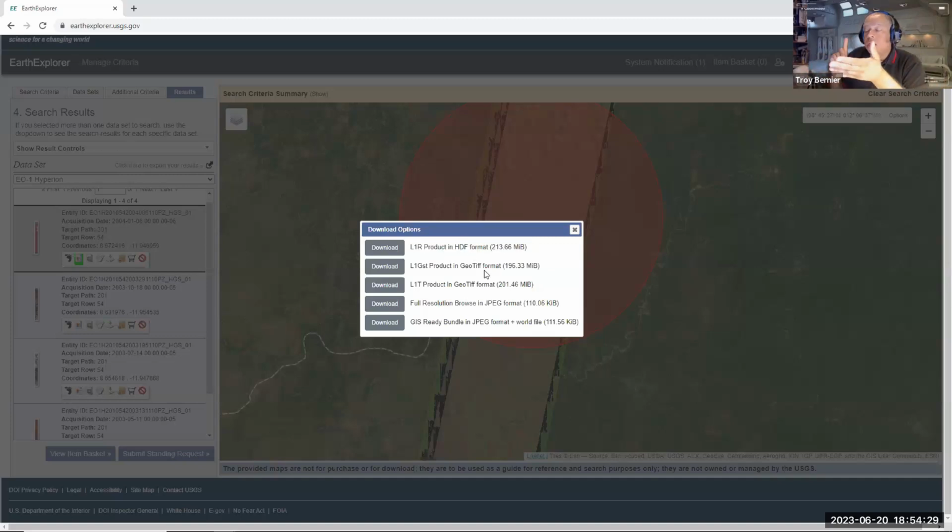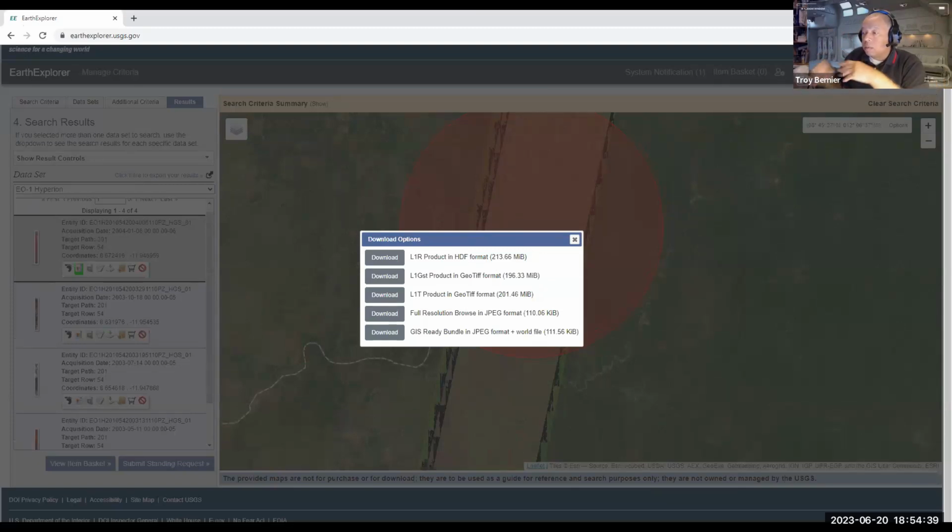In ENVI, Rasterio, which is a free program, and IDL Pro, it works perfectly fine. IDL Pro works very well with this. ENVI works very well with this. ERDAS should work pretty well with this too.